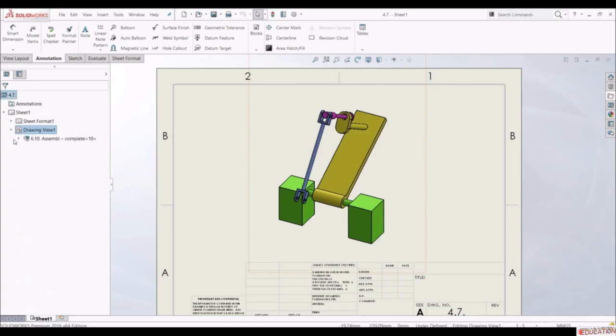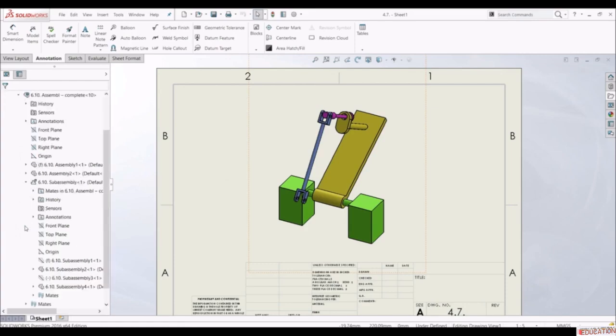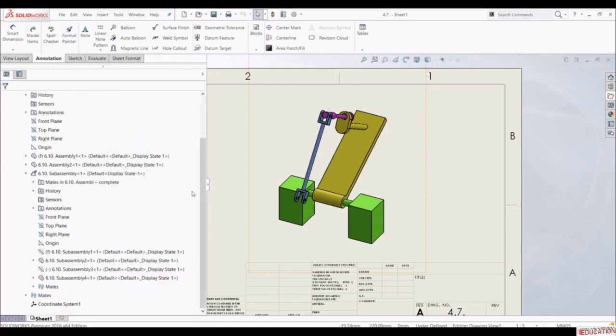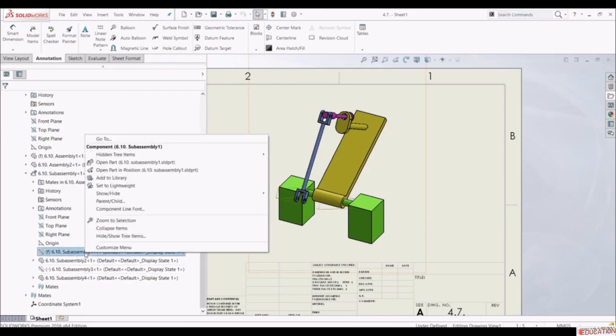Let's open this. Let's open our assembly. And let's open our sub-assembly. Let's extend this. And here we see that sub-assembly 1 and sub-assembly 3 are hidden. If we right click here on the sub-assembly 1, we can go to show hide. But the only option that we have here is hide.